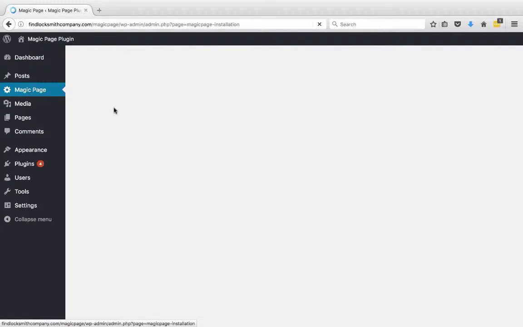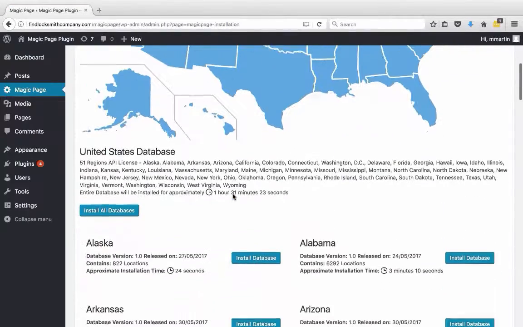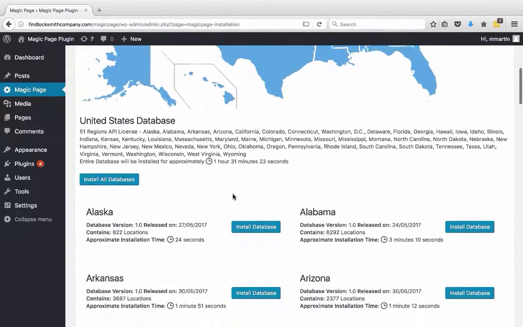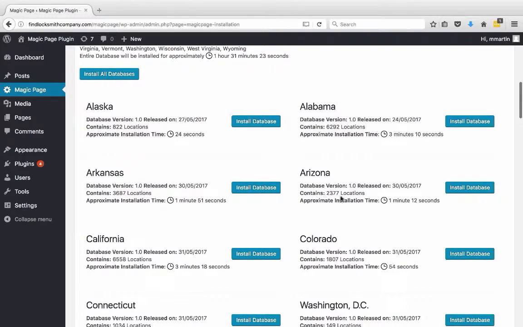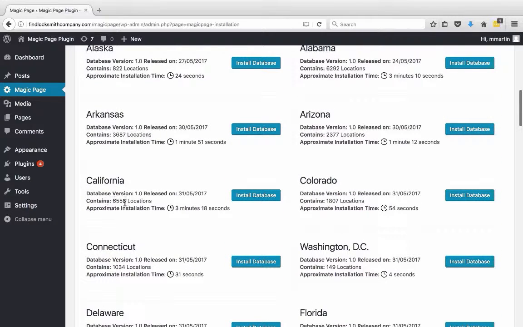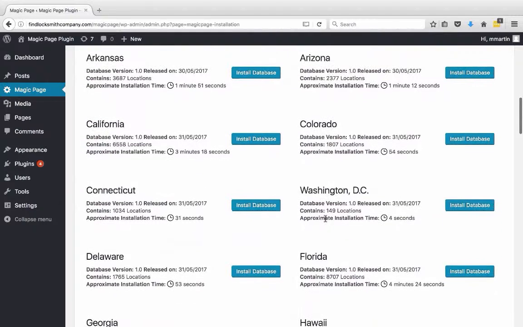You can either install all, which can take a while, and you may have to press it two or three times. It will reset itself, but if you do it one database at a time, you can see that Alabama's got 6,000 and odd areas, Arizona 2,400, California 6,500, Washington DC is quite small with 149, and Colorado 1,800. You get the idea. There's loads of states, there's loads of areas.